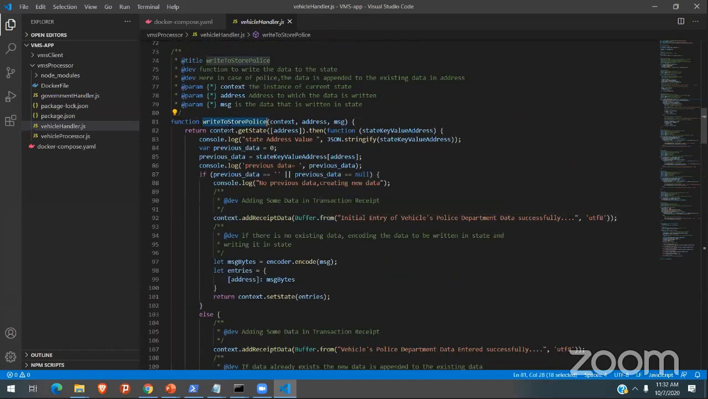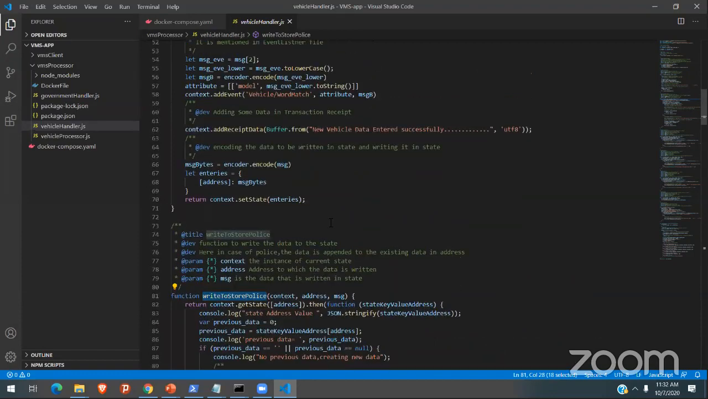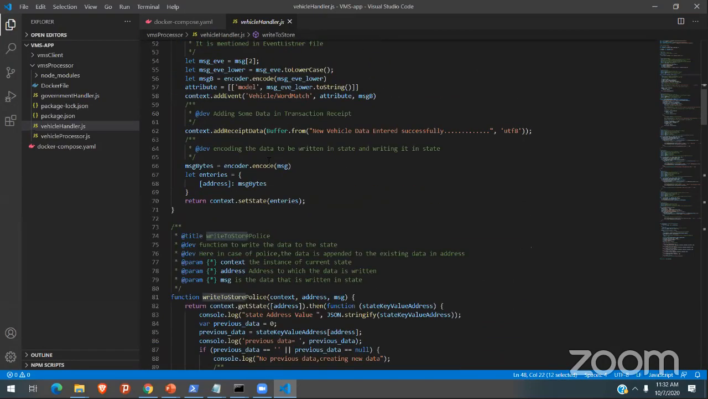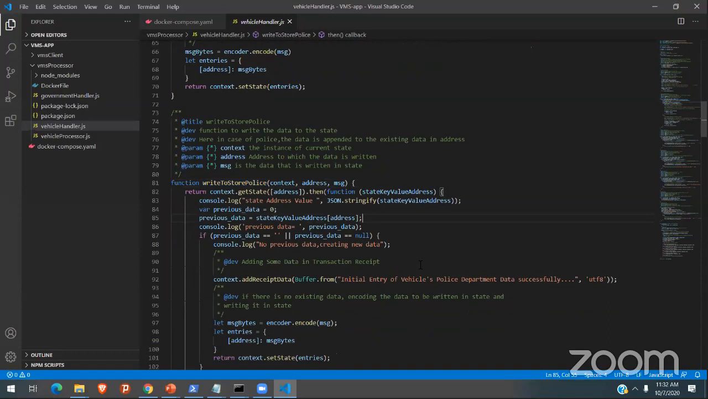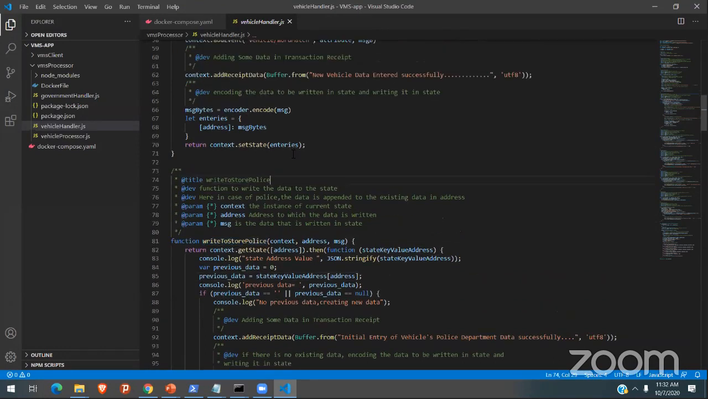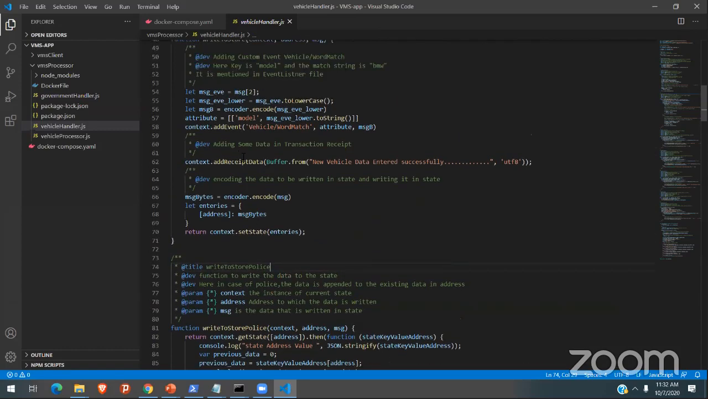This is the write to store function. We have separate write to store functions for police and other departments, because in the case of the police department, we have to append the data. In the case of other vehicle registration, if the VIN number already exists, we'll not be able to add another vehicle to the same VIN number. But in the case of the police department, the same vehicle will have multiple violation cases. So in the case of police, we have to add more data to a single VIN number. So we have a different write to store for police and a different write to store for other registration, insurance, etc.